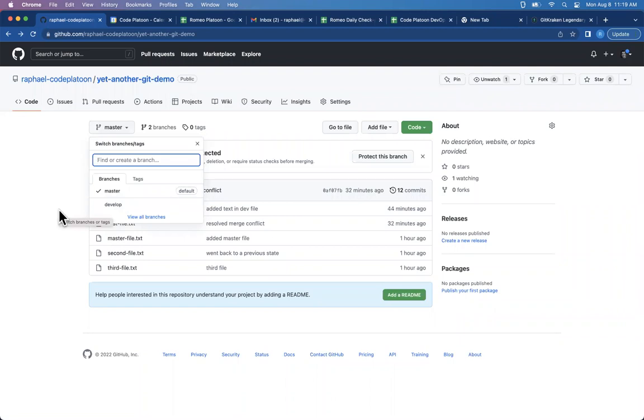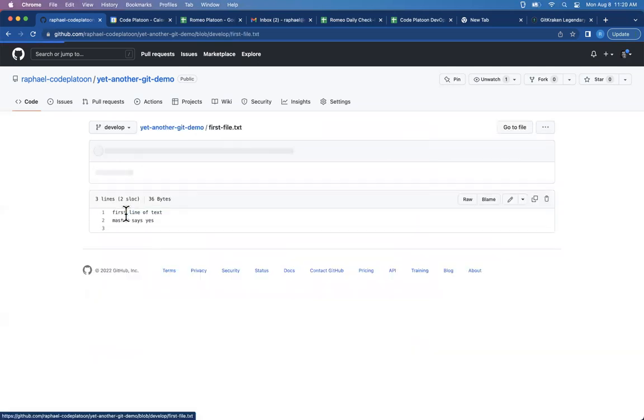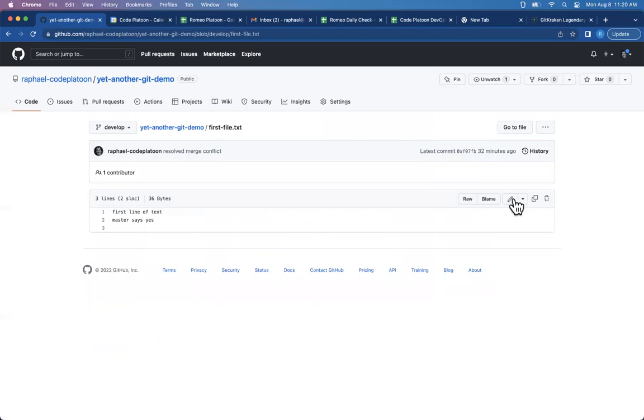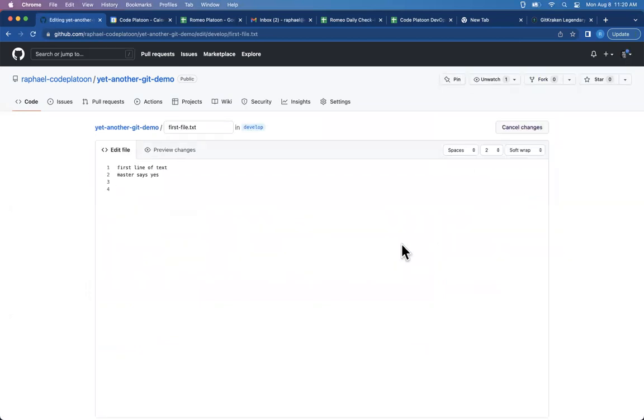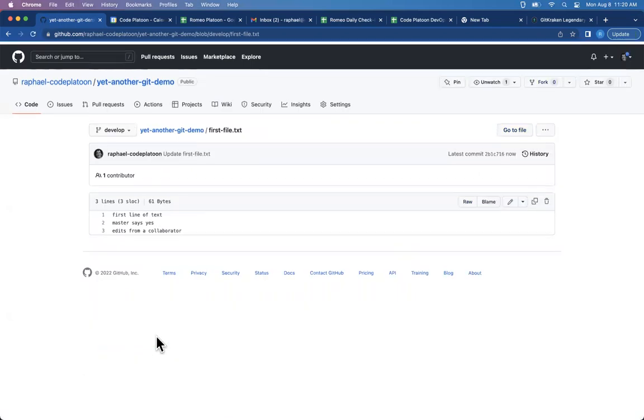So now I'm going to make some changes to one of these files on GitHub. Normally you don't edit files directly on github.com. This is just to simulate if I had a collaborator who was making changes, so that I can get some changes in the remote repo that are not on my local version. So I'm just going to change this first file. Add some edits from a collaborator there, commit that. Great.